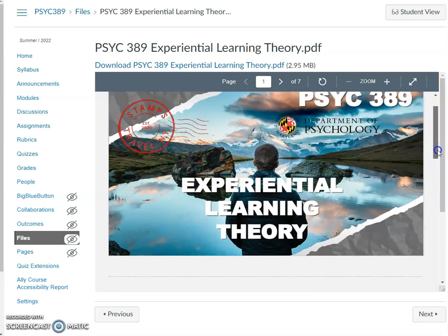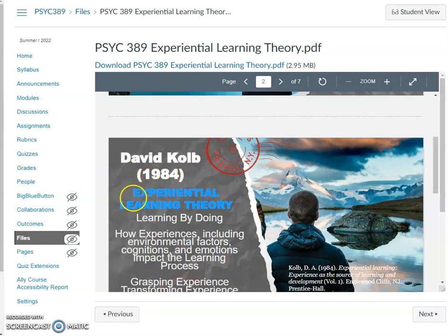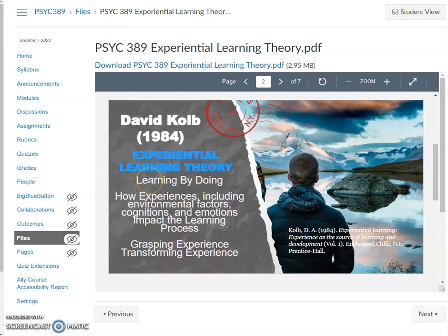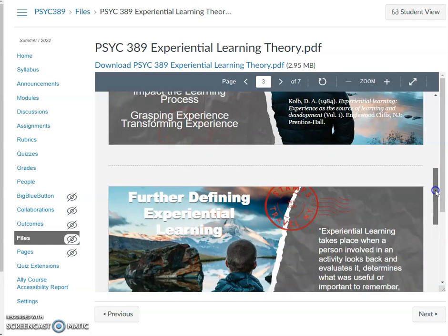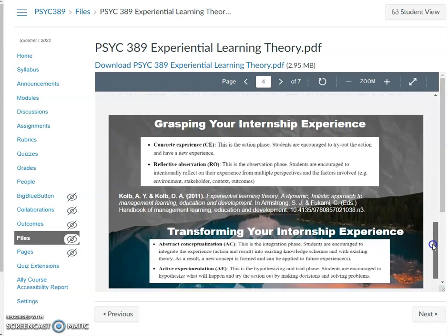So experiential learning theory was developed by psychologist David Kolb back in the 80s. You see here we have a definition of it. It is basically learning by doing or learning by experience. It's exactly what it says. And there are 4 different stages of experiential learning theory that you can see here.